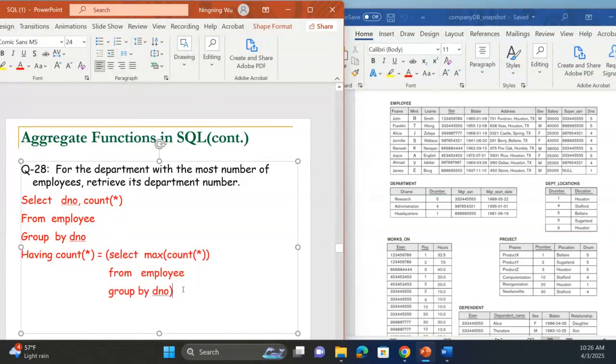When the inner query is processed, it first groups the employee records by DNO, so it forms several groups. Then it produces a count for each group, so we have several counts. In this case, since we have three different department numbers, we have three groups. So when we do the count, it will generate three counts, one for each group. Then the max aggregate function will be applied to the counts, so you get the maximum count. That's the department that has the maximum number of employees.